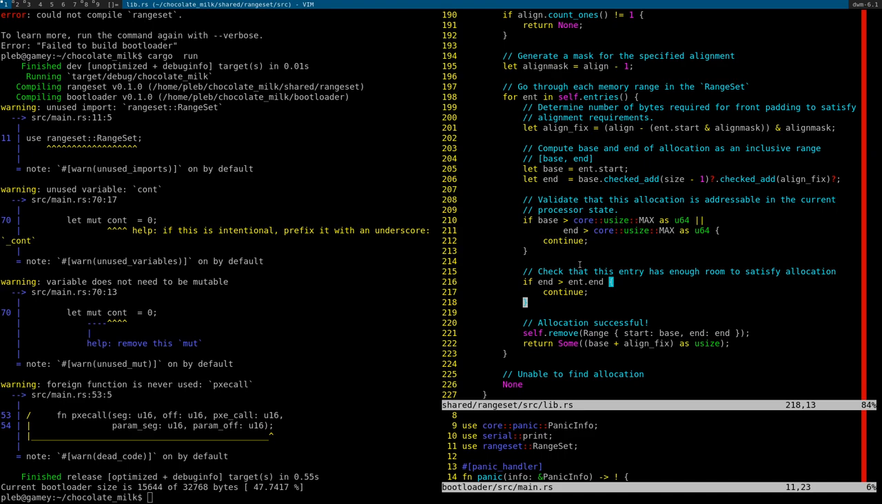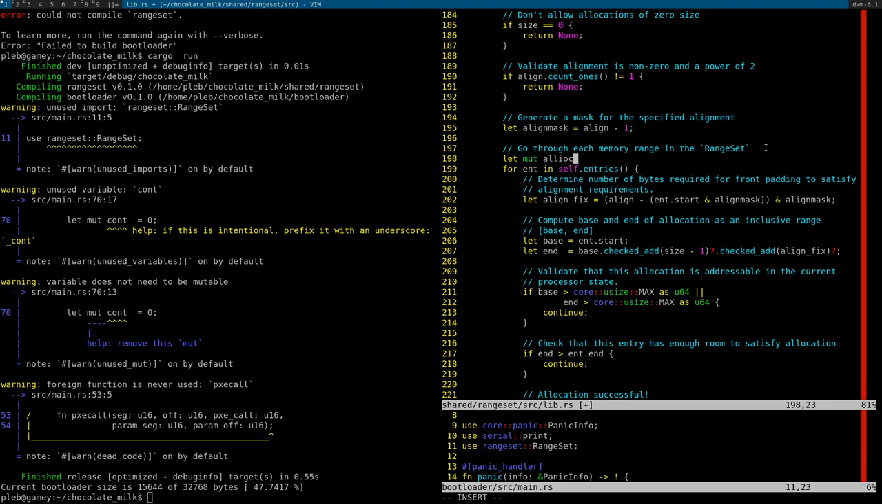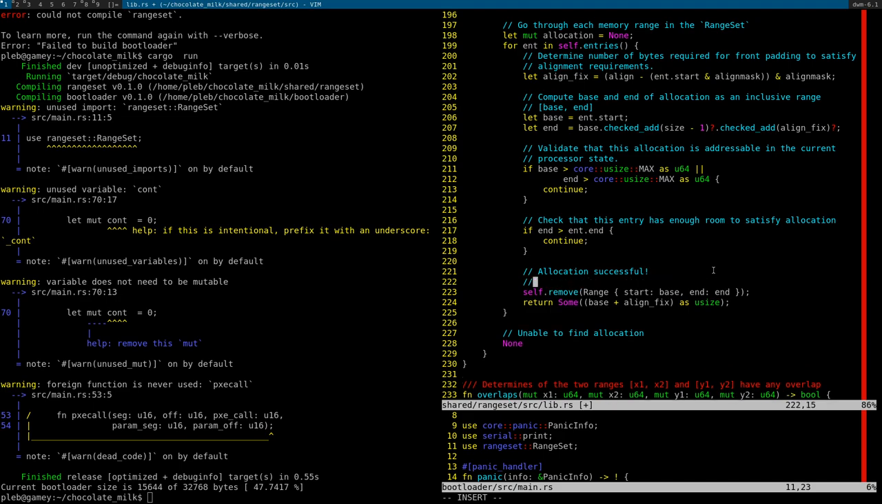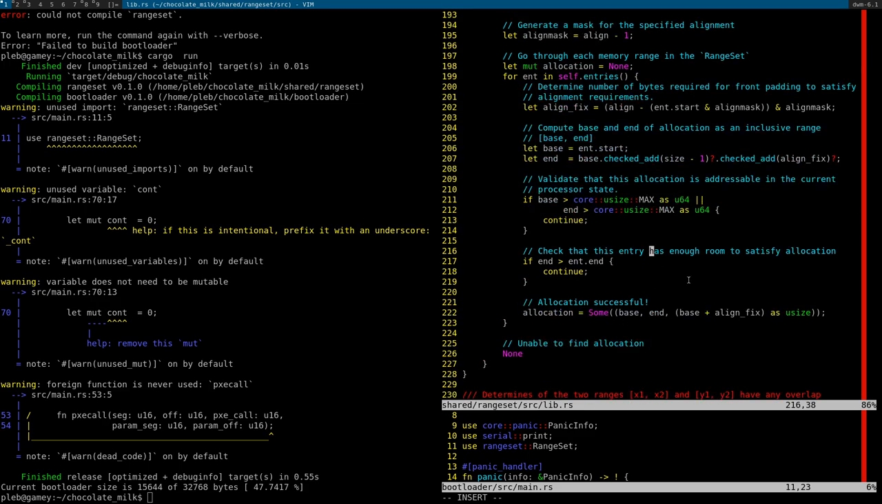So, I think what we want to do is we're actually going to go back to the old model, because I think we're forced to. Let mut allocation is equal to none. Allocation equals some base, end, pointer. And at this point size will always be non-zero. So, yeah, there will never be an underflow on this.